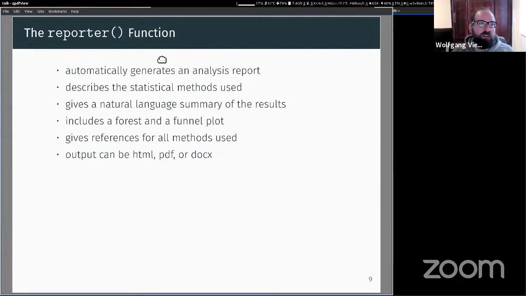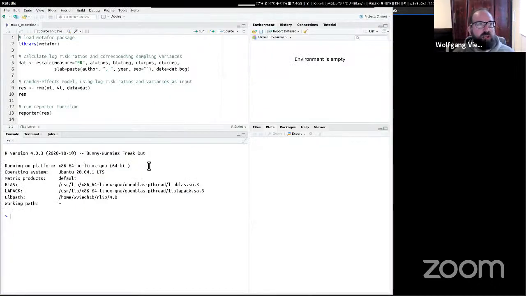And so there's a function now in metafor, the reporter function, that essentially automates this process. It writes a report for you that describes the statistical methods used, and it provides the results in terms of natural language. It includes a forest and a funnel plot. It gives references for all of the methods used, and you can either get HTML output or PDF or Word document. So let me give a demonstration of this.